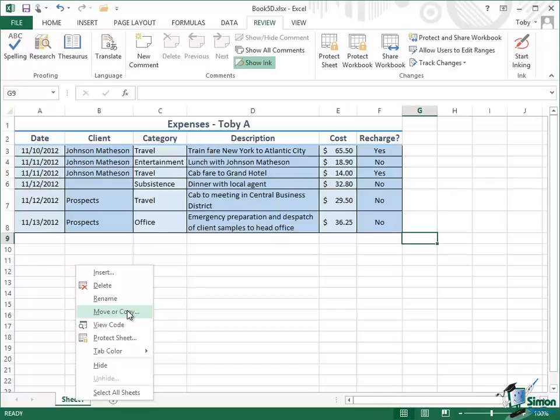We can move it either to another position in the current workbook, or in fact can move it to another workbook. As we'll see later on in the course, it's quite possible to have 2 or more workbooks open, and in that case you can move worksheets between workbooks. You can also make a copy either to another position in this workbook or to another open workbook.